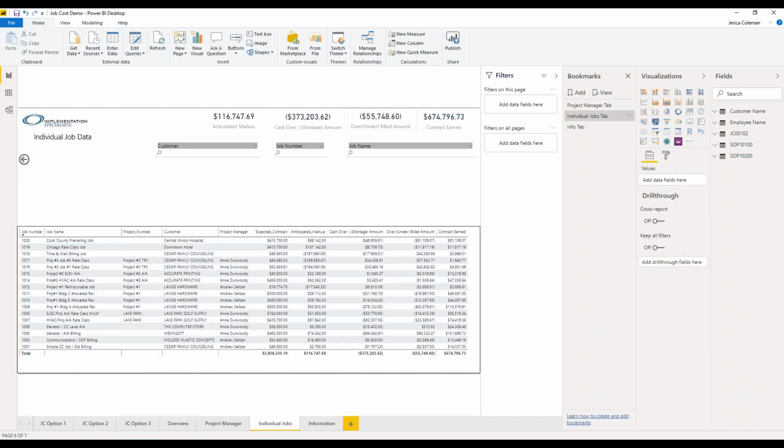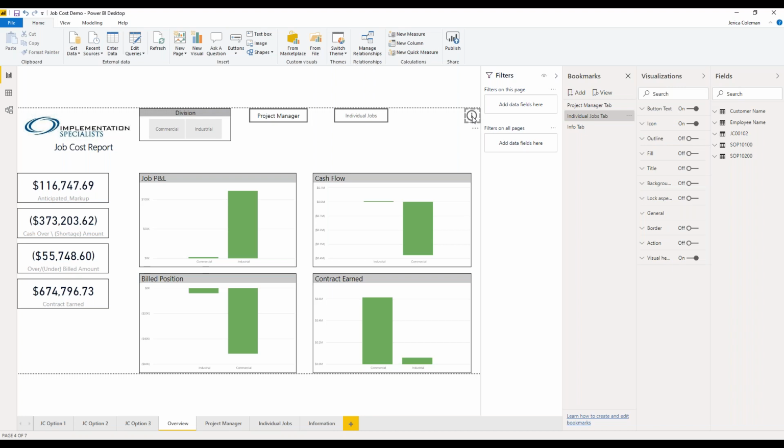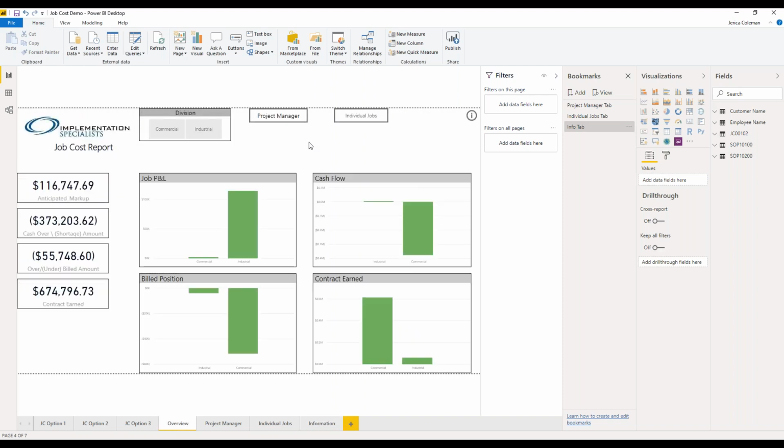There we go. Now when we click that link, it takes us to the individual job data, and we can go back to the overview page. With the information icon, if we select that, which I need to turn the action on for that as well. There we go. That'll take us to the information page, and the back button will take us back to the overview. So this is a way that you can use buttons to navigate within the different pages of your report.